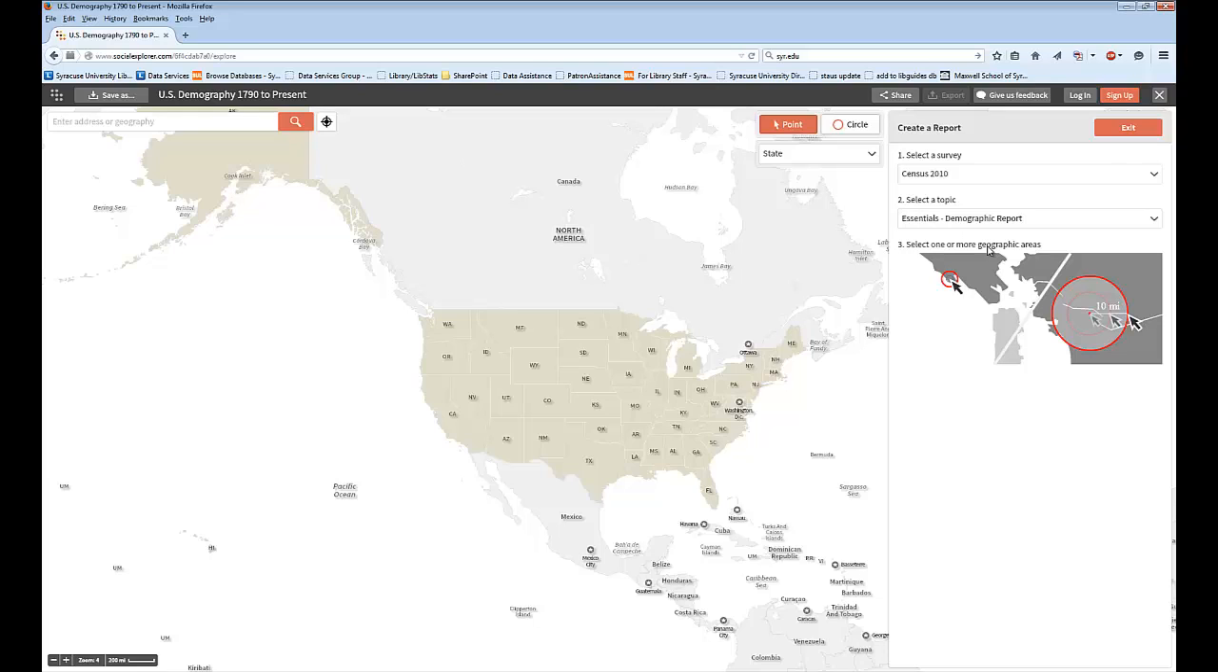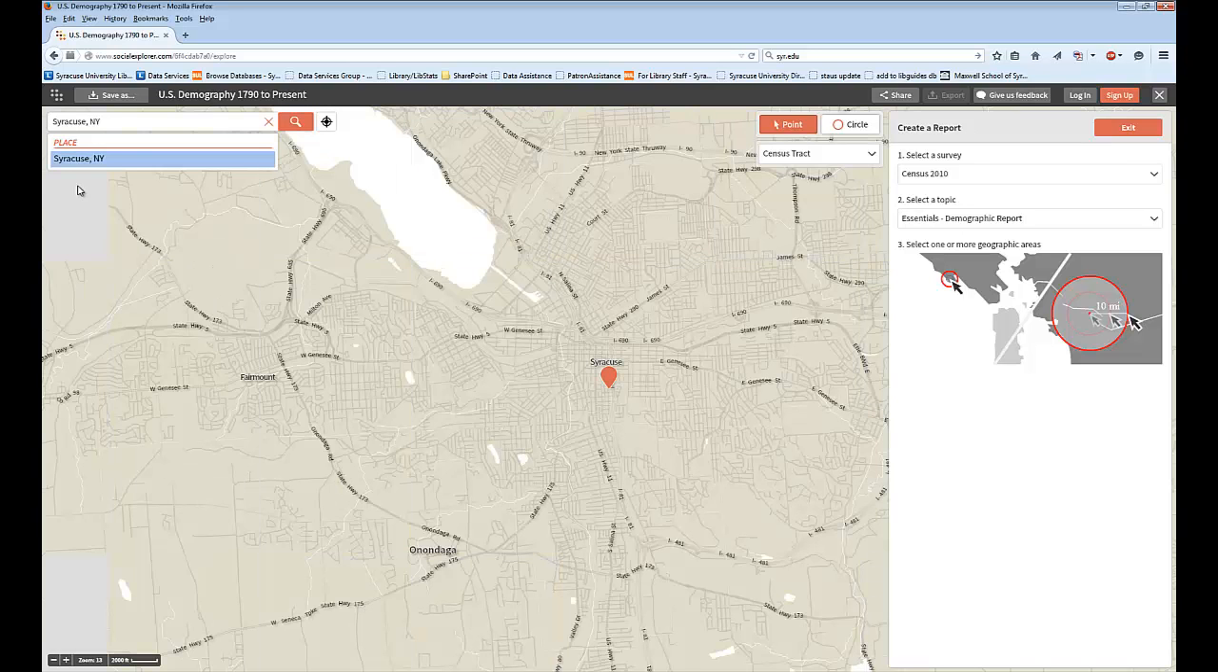And now you need to select one or more geographic areas. To do that, come up here to the top left and enter some kind of an address, a street address, a zip code, or the name of a city. For right now, we'll enter Syracuse, New York. We'll click on Place, and you can see it zooms right into the center of Syracuse, New York.